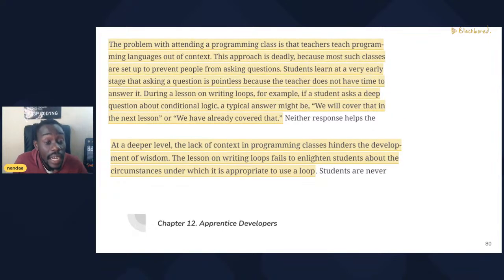The problem with attending a programming class is that teachers teach programming languages out of context. This approach is deadly because most such classes are set up to prevent people from asking questions. Students learn at a very early stage that asking a question is pointless, because the teacher does not have the time to answer it. During a lesson on writing loops, for example, if a student asks a deep question about conditional logic, a typical answer might be, we will cover that in the next lesson, or we have already covered that. This is a very typical thing. I'm sure you've heard those kinds of answers.